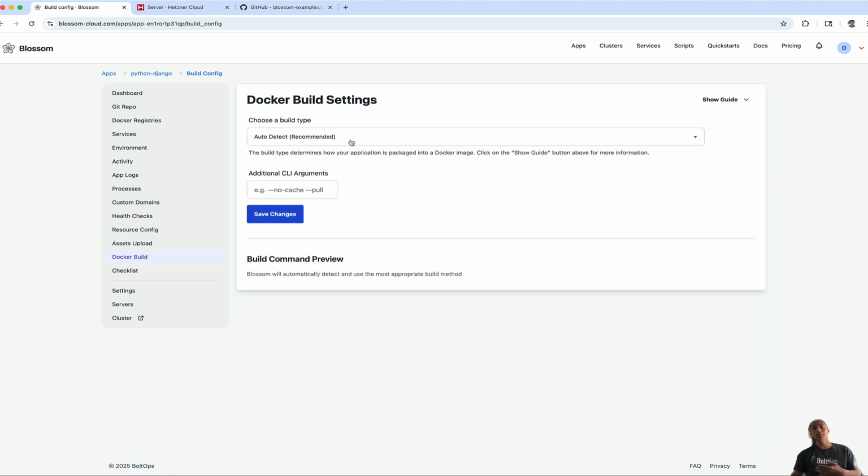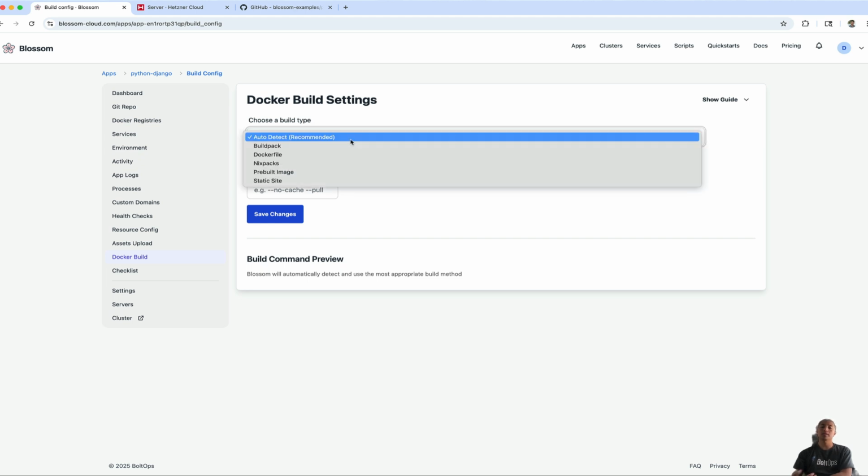Earlier I mentioned that when Blossom deploys your app, it uses a little bit of heuristics. It basically figures out what language and framework your application is, and then from there, it uses an appropriate build strategy. A lot of times it uses buildpacks, and Heroku buildpacks are used by default. You can override this with other buildpacks, but Heroku buildpacks are pretty solid. They've been around for a while.